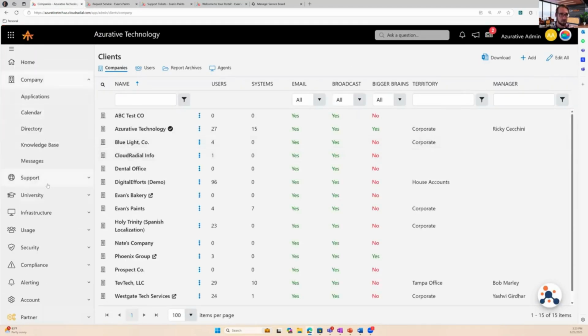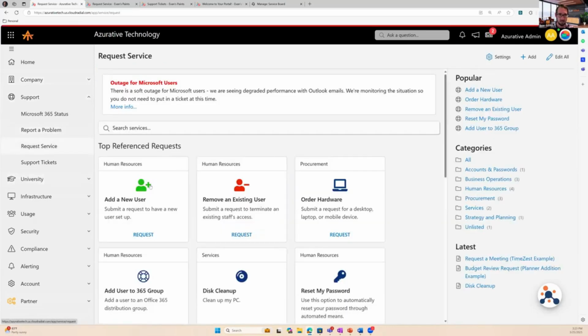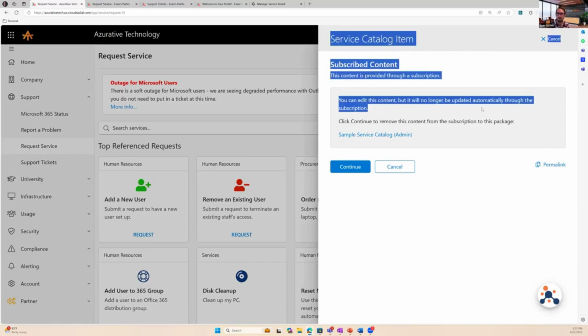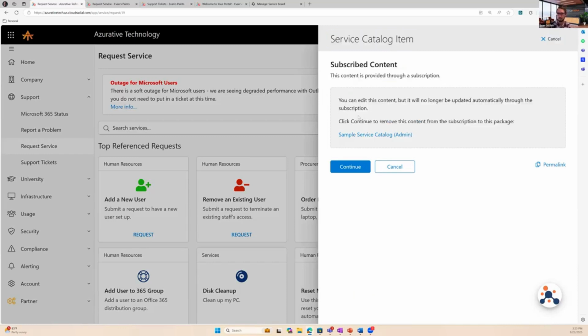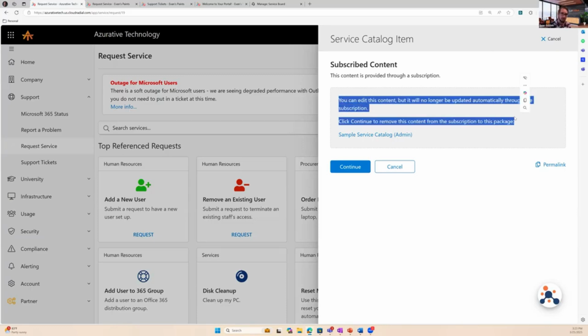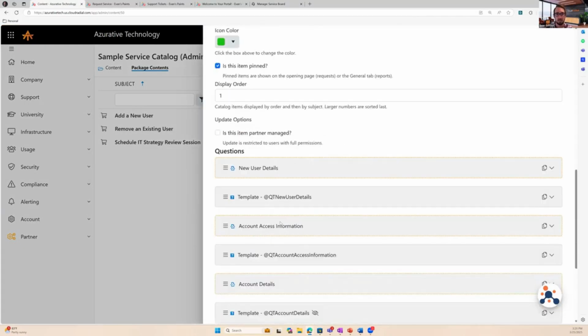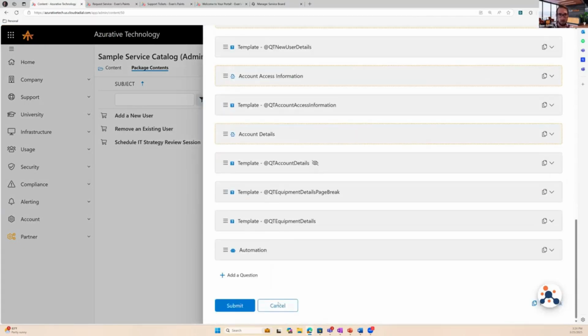So we'll go into this one just to show you that experience, to make sure you understand when you're doing it, to not be afraid of this messaging. So we have this subscribed content. If you end up using any of our sample content and you want to edit it to make it custom, what this is basically saying is, look, this is now going to be custom. If you continue, you will need to make the changes to this form at the company's portal moving forward. It's no longer going to be tied to this sample service catalog. If you don't want to do that, you can simply click the sample service catalog button. It'll take you right there, and you can edit the form and push it out to all those customers.